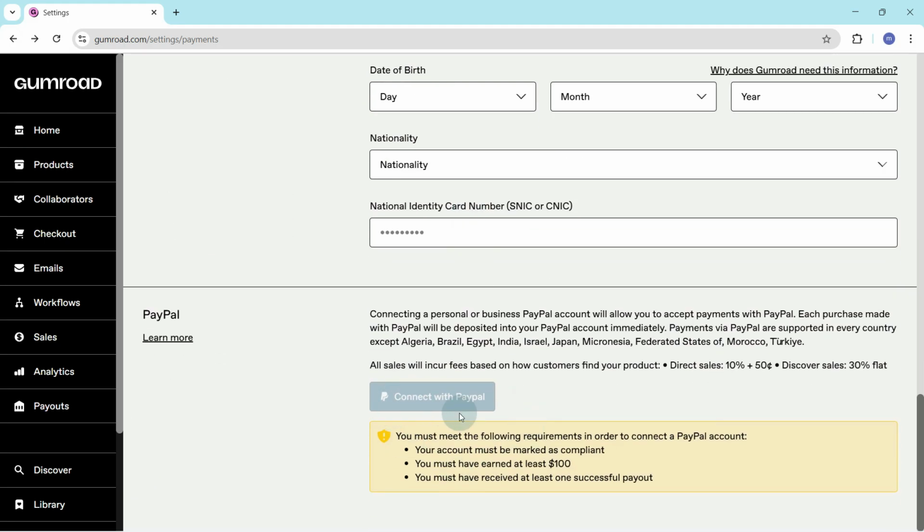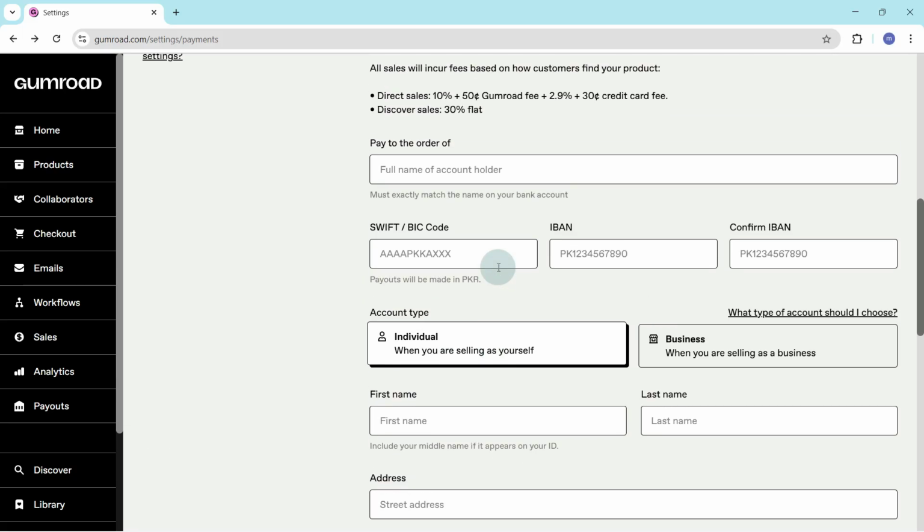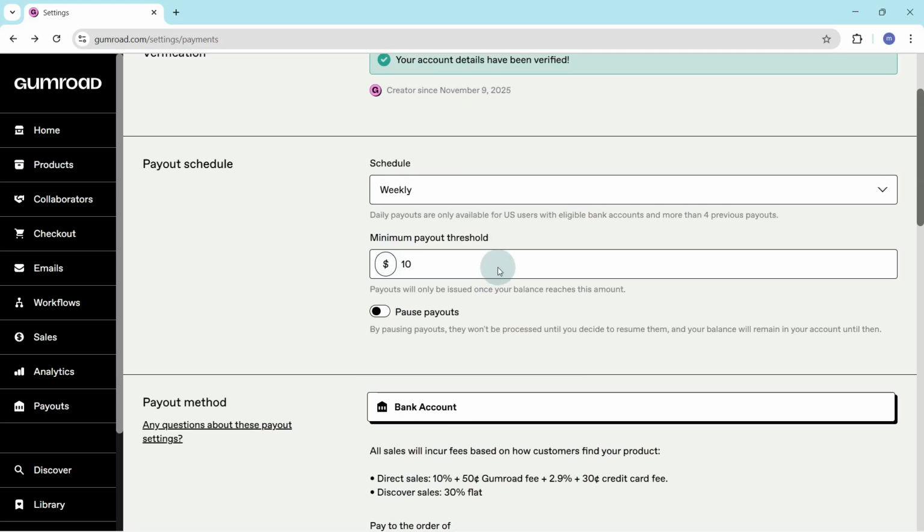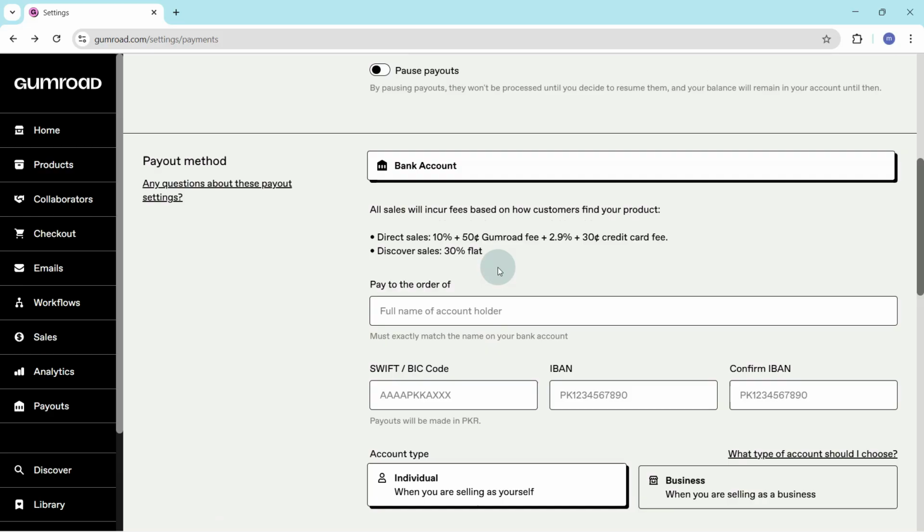And that's it. That's how you can easily add a payment method on Gumroad and connect your PayPal once you meet the requirements. I hope this video helped you out.